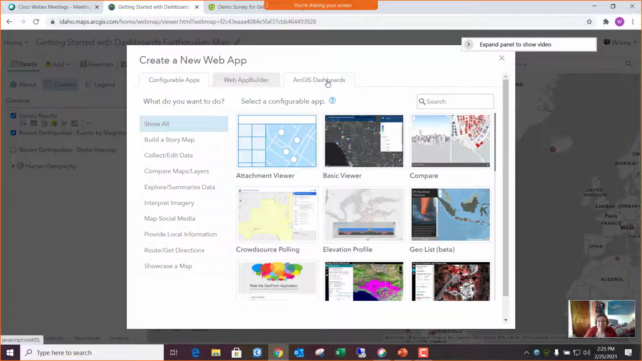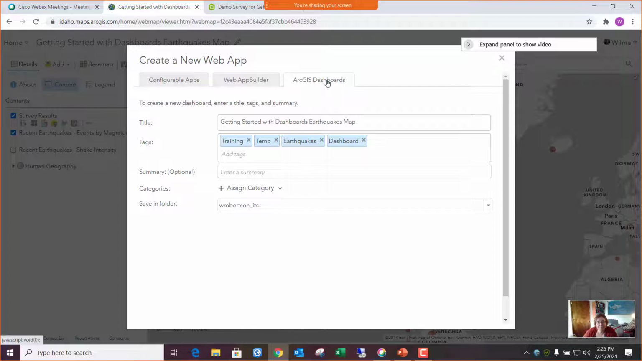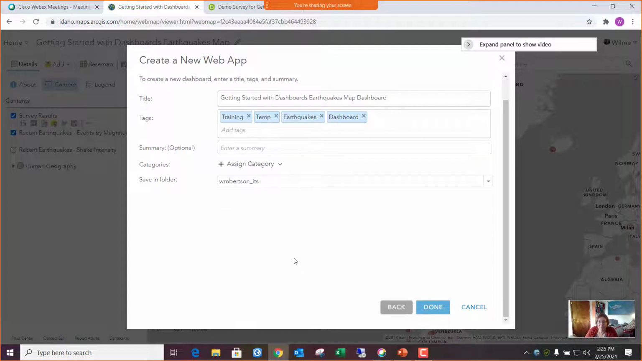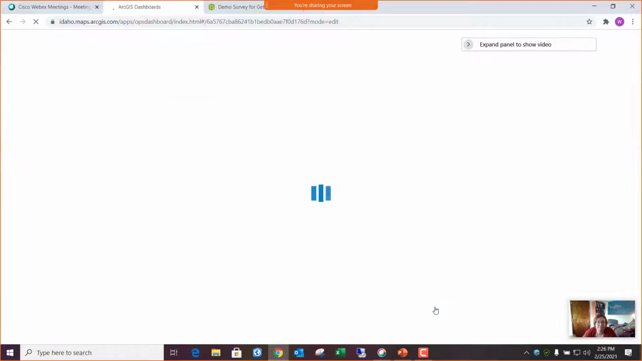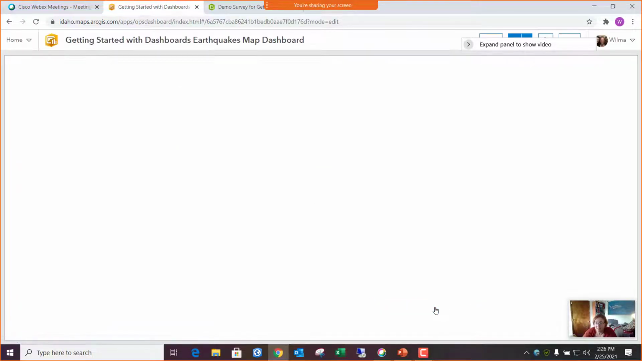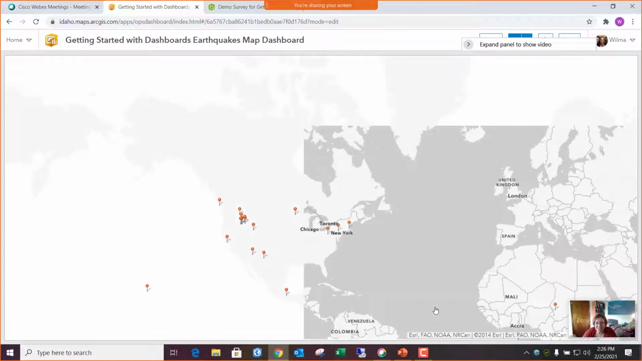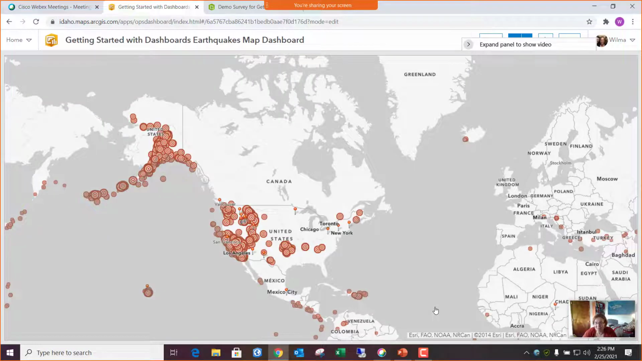Then click on the ArcGIS dashboard. And then we can tell that most of our information is already filled in. So the only thing that I am going to change is that I'll write the word dashboard at the end here. But otherwise my tags and my folder and everything look just fine. Okay, so with that, I'm going to scroll down a little bit and click done. So we've done all the prep work and we are finally ready to start working on our actual dashboard.